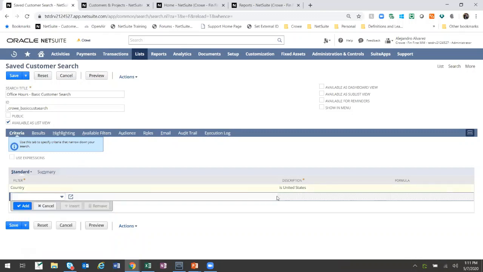So I only have the criteria of the United States here, but you can also use expressions. This is a little bit more advanced, but you can use expressions. For example, if you click here, you'll see that additional fields show up. So in this one, I'm going to say, well, show me customers that are in the United States.